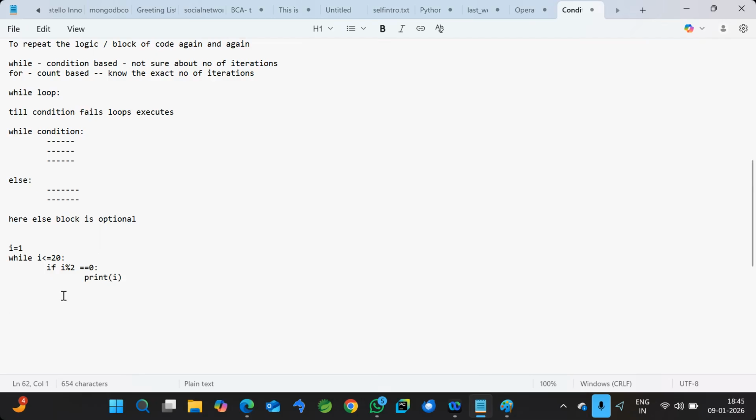Now how the output will be executed, we'll see. First, what is the I value? 1. Now is it 1 less than or equal to 20? Yes, it is less than 20. So now it will go internally into the while loop. Now is 1 percent 2 equal to 0? No. So it won't execute. Okay, so it won't print the value.